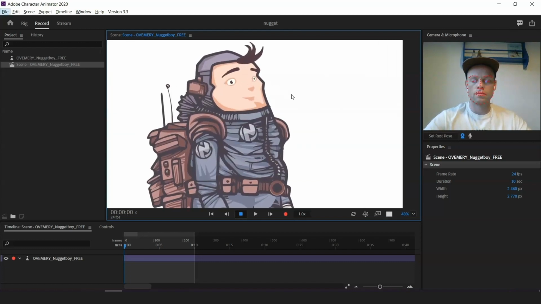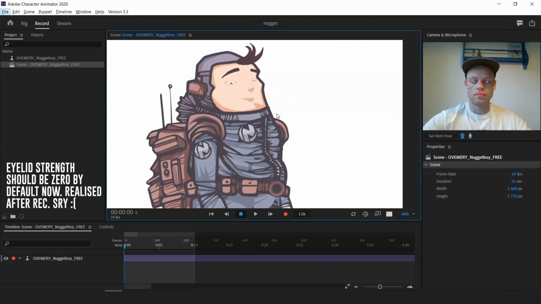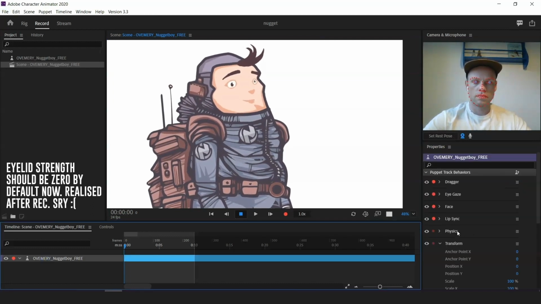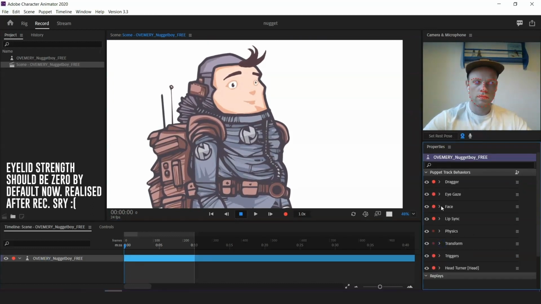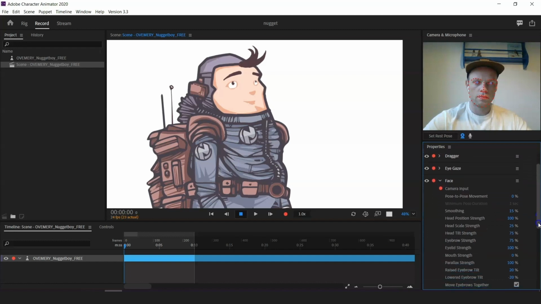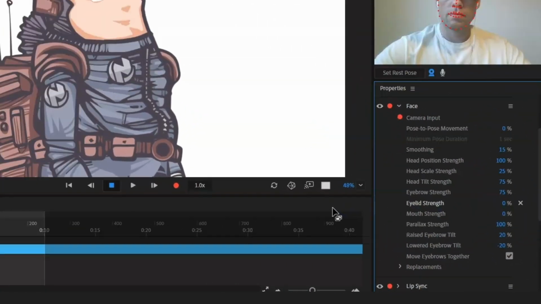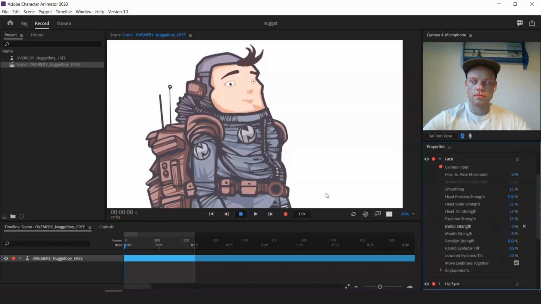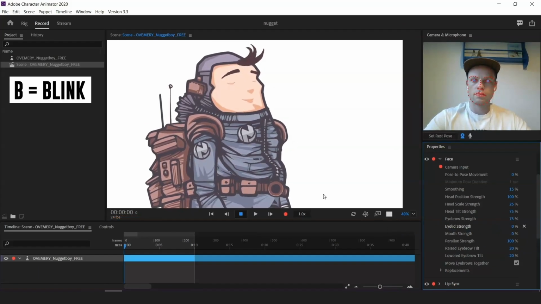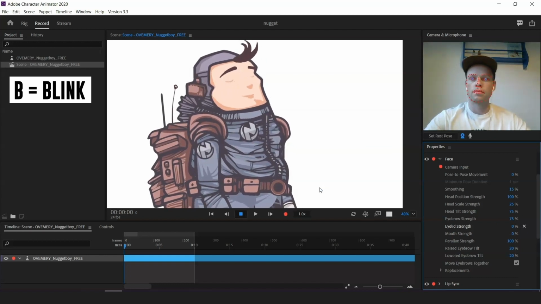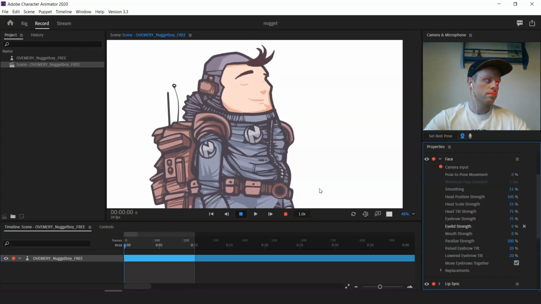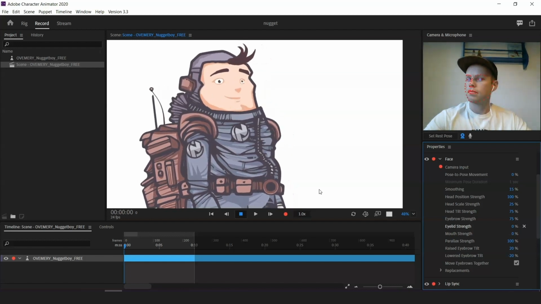The only thing I'd personally fix in the scene is, first of all, I don't like the way he blinks by default when I blink in the camera. I fixed that by selecting Nugget Boy in the timeline. Go to properties to the right and go to the face and drag eyelid strength down to 0. Now the way he blinks is actually a trigger I've created when hitting B. And yes, it's just a one frame blink and it's the kind of style I was going for. You can of course tweak and have your own blink style if you want to.